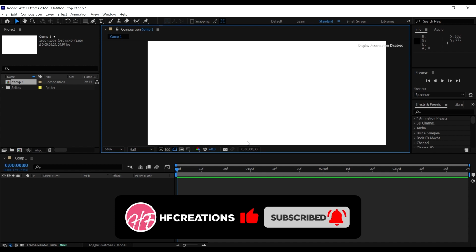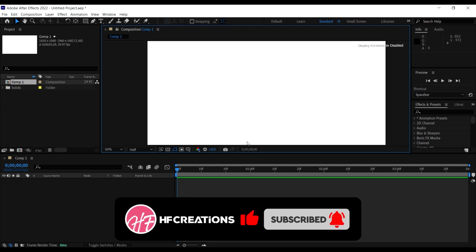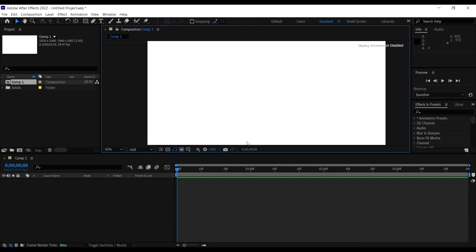In this video, we're going to be studying shape modifiers in After Effects. Now, shape modifiers are a feature in After Effects that enable us to add more interesting animation to our shape layers. They can only be applied to our shape layers, and they give us the ability to add very interesting animations.